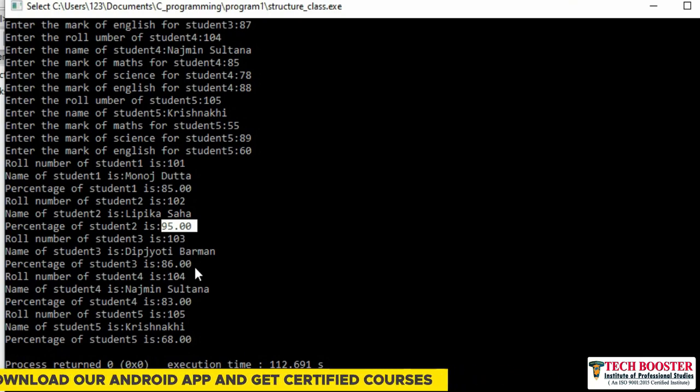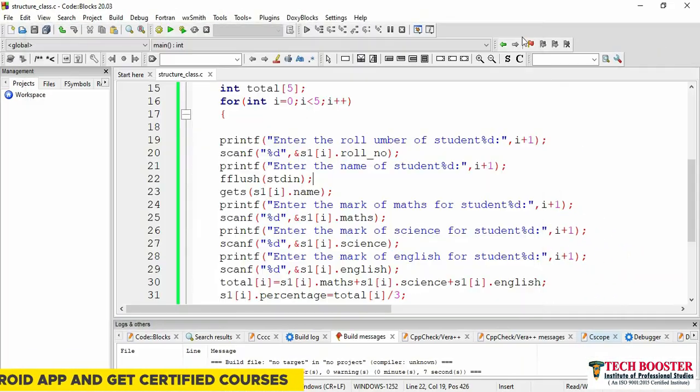So guys, this is the way you can use an array with a structure, and I hope your structure concept is clear now, and with this you will be able to use your structure in different ways.